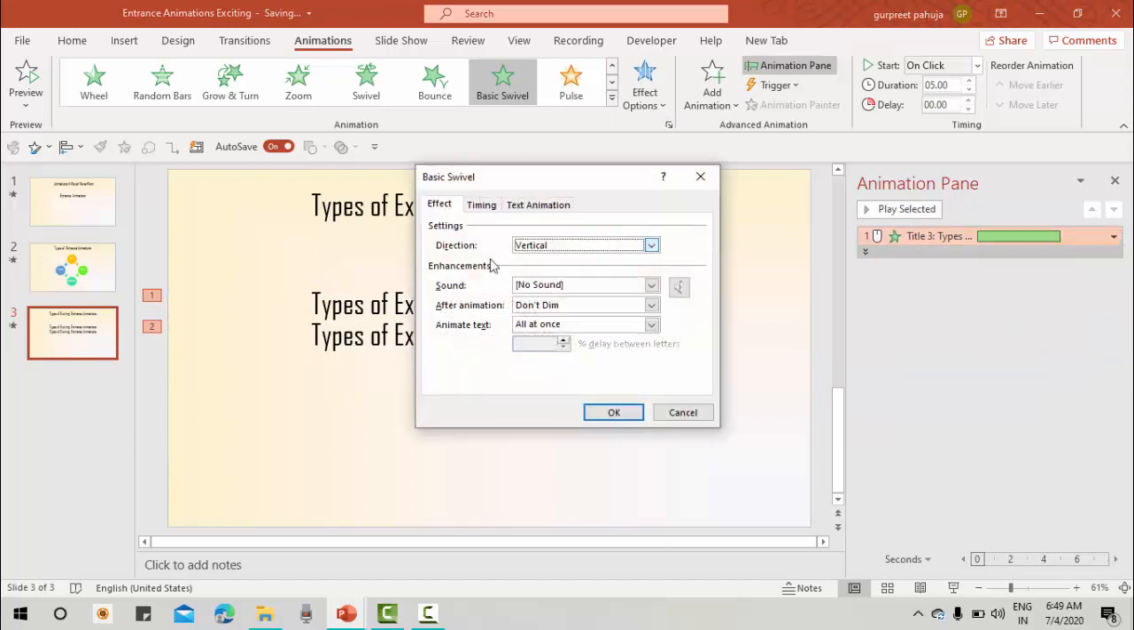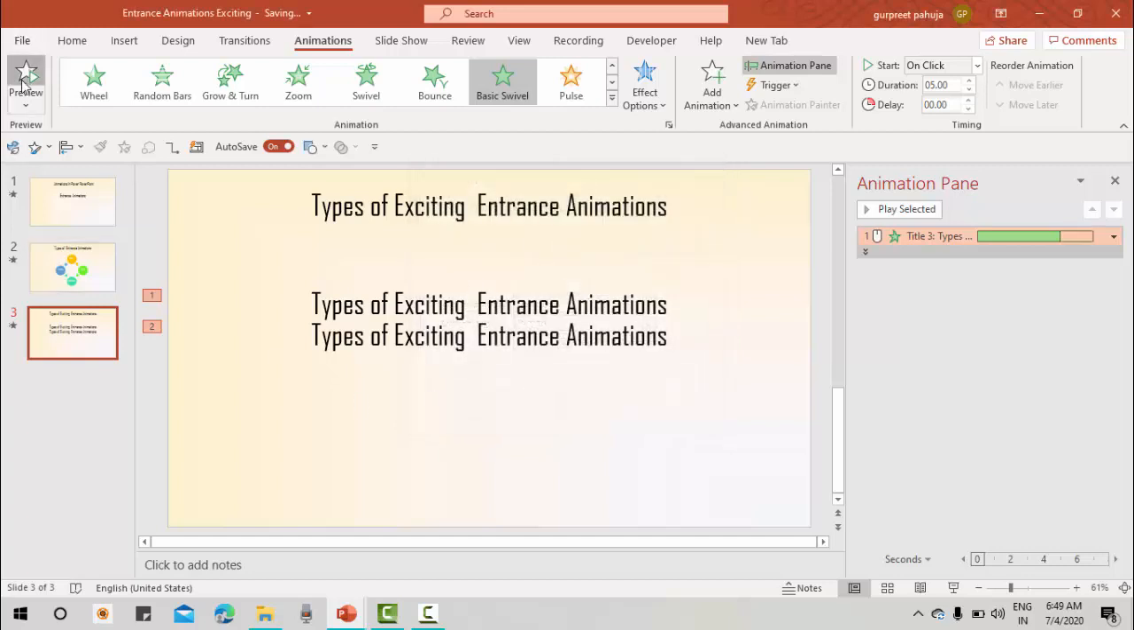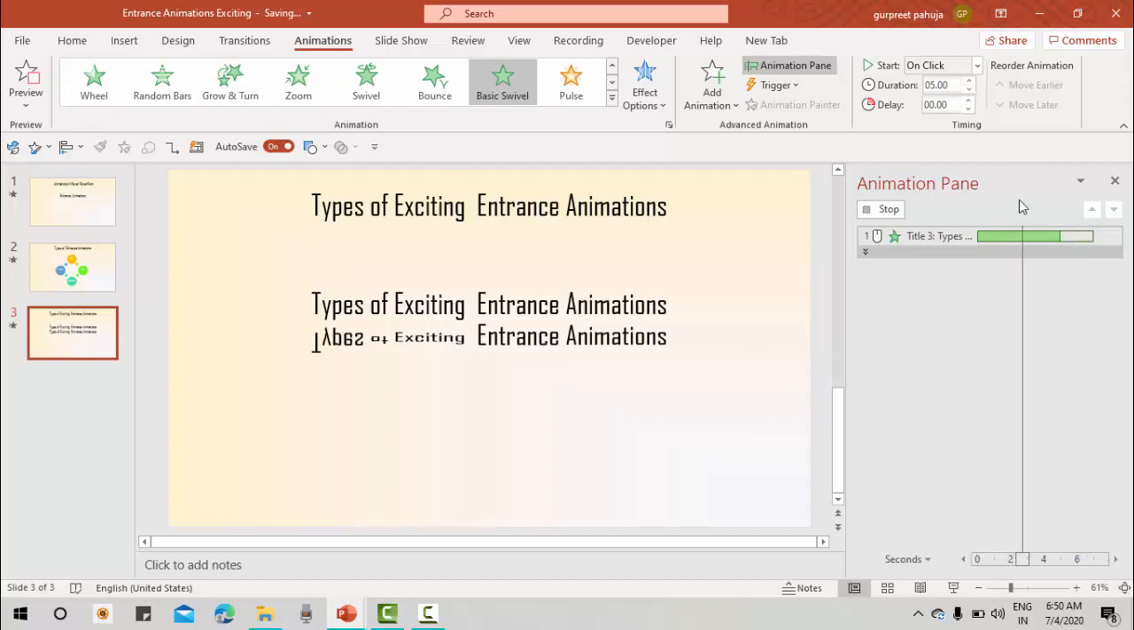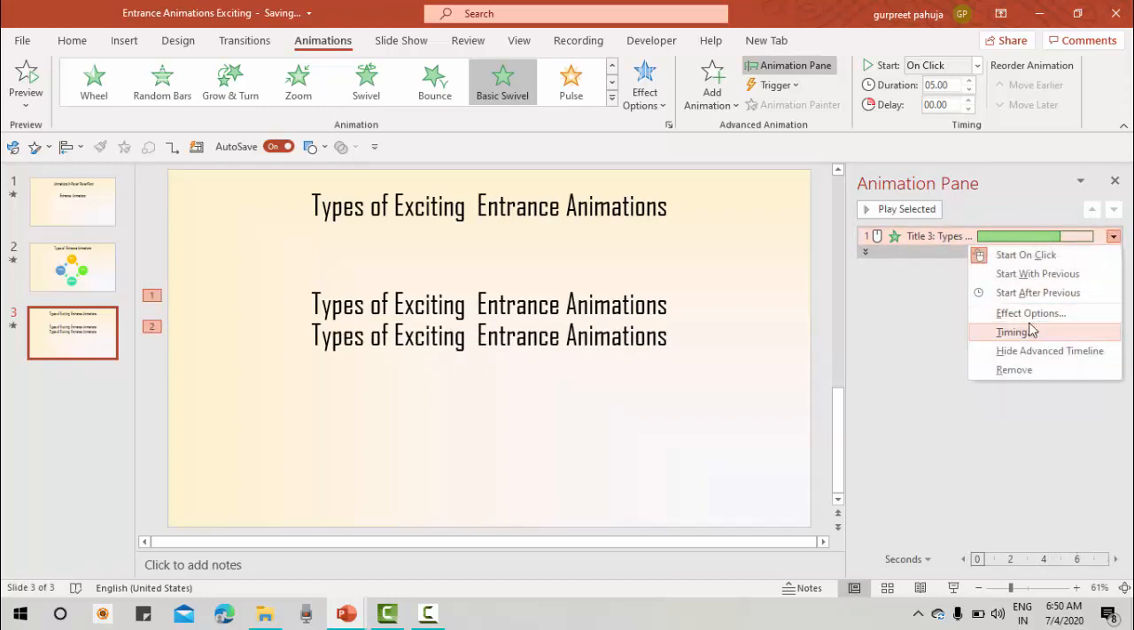So if you go to effect options, you have sound option, you have after animation, how you want it. Maybe if you want to hide after animation, hide on the next mouse click, animate text by word, by letter. So we did it all at once. If you do it by word, let us see how it looks. Let us now look by letter.